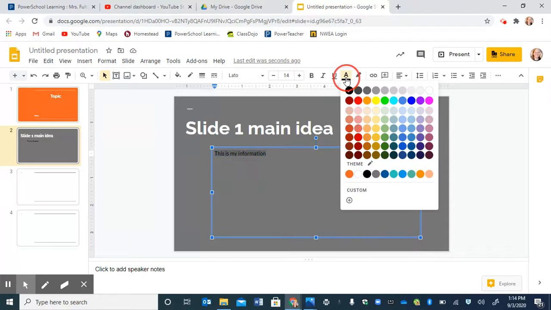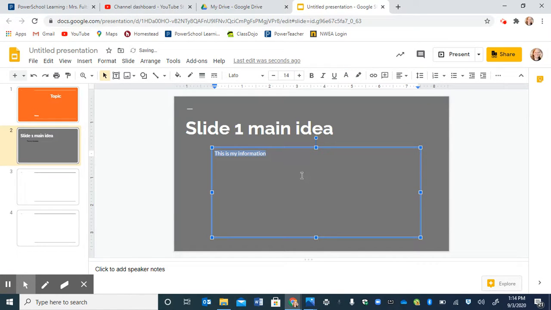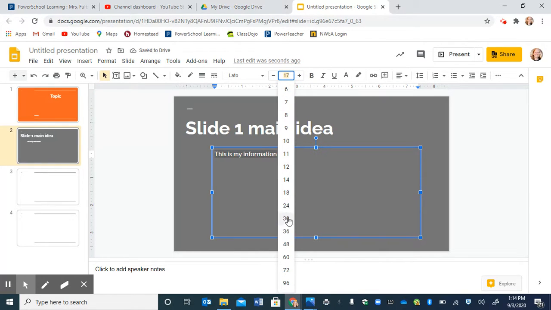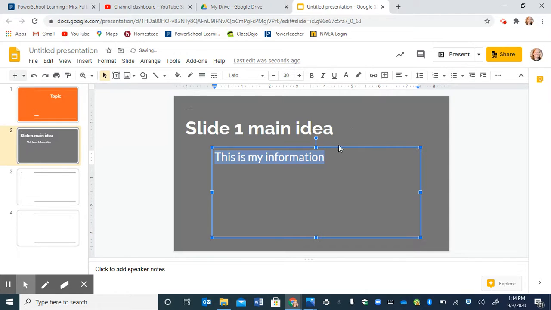I can highlight it. I can change it to a different color. Maybe I want to match it. I might want it to be larger, or I can click it and go even, right away larger. You want to make sure that it makes sense though.